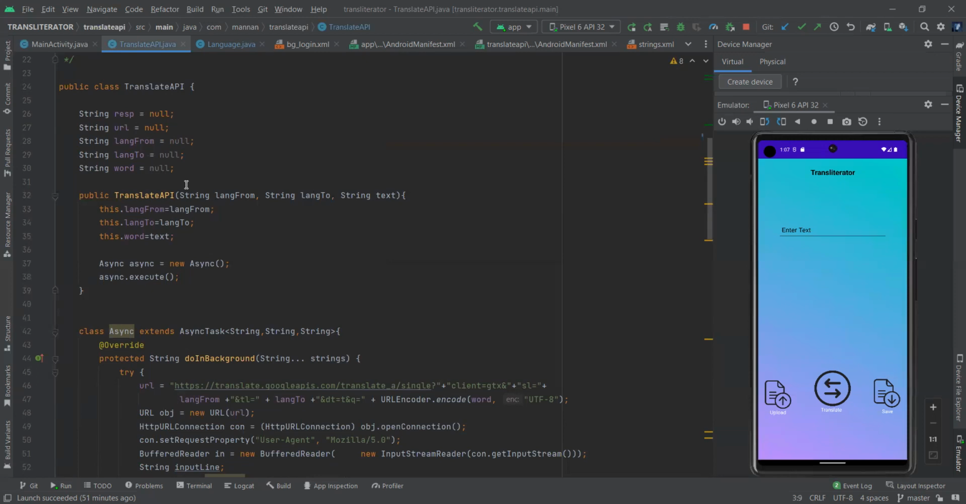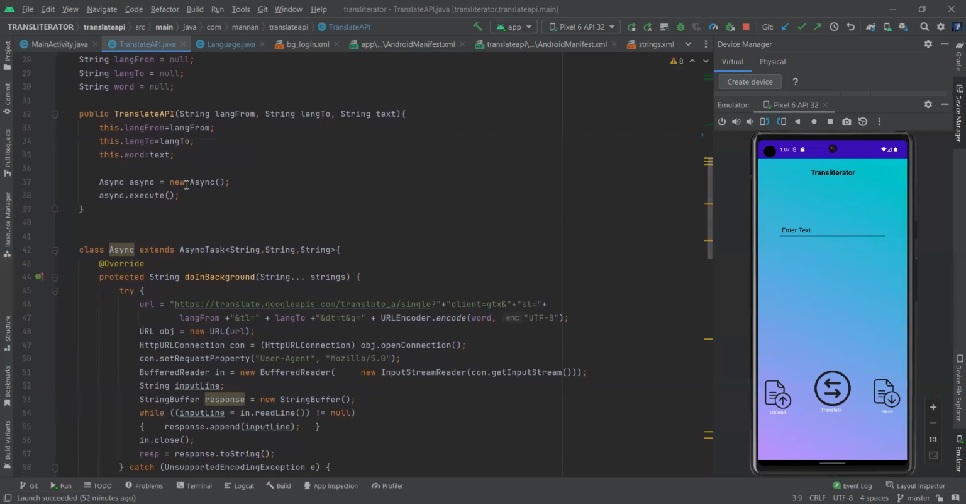So we have member variables, that is string resp, string URL, string lang form, lang2, word. These variables hold information about the translation request, including the source and target languages and the text to be translated. Next, we have the constructor, public translate API, string lang forms. This is the constructor of the class. It takes the source language, target language, and the text to be translated as parameters. It then initiates an asynchronous task to perform the translation.